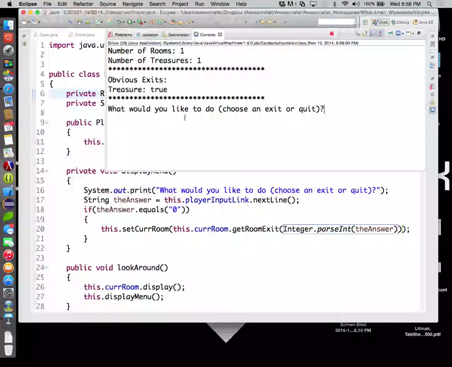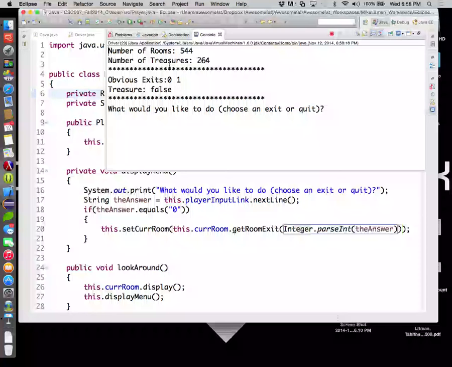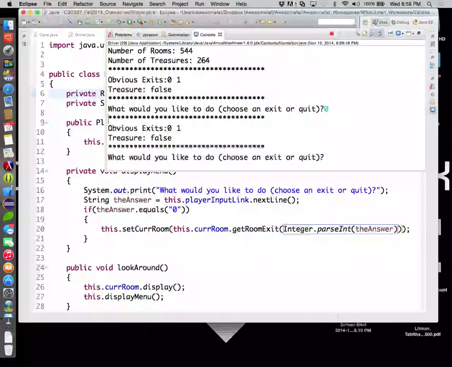What would you like to do? Well, we have no exits in this particular one, so we're going to start over. Now we got an exit. What would you like to do? Well, let's go exit 0. Now we're in a different room. No exits in here, so we're done. Let's try it again. Yeah, a bunch of rooms in here. All right, what would you like to do? Let's go to exit 0. What would you like to do now? Let's go to exit 0.